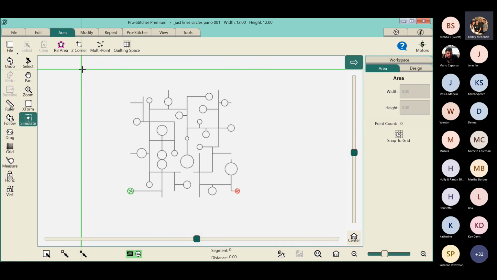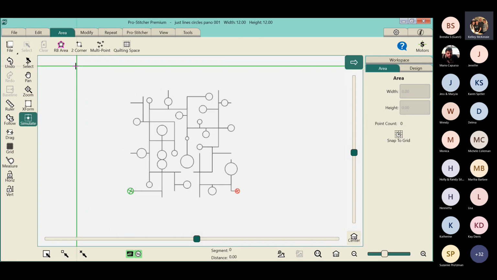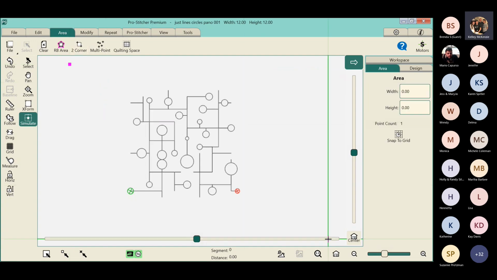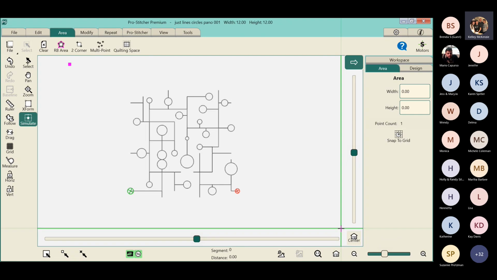So again, when we are about to set an area, the first thing we do is put our needle in the top left-hand corner. I put it a little bit outside the actual edge of my quilt. And once we have put our needle there, which is also our crosshairs, we will select two corner. That just registered that first area marking for me. Then I'm going to move my crosshair as far to the bottom right as I can and select two corner again. And now it has set my area.